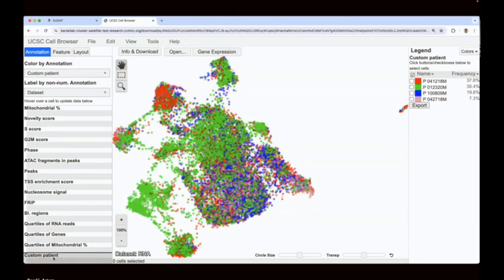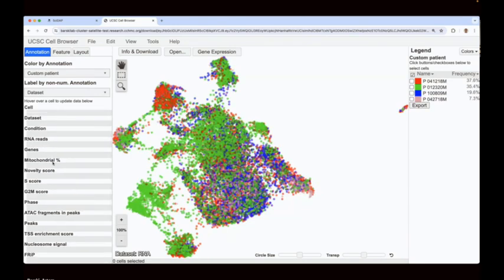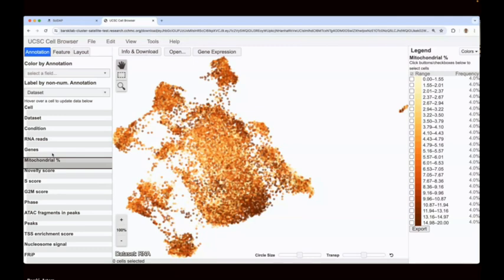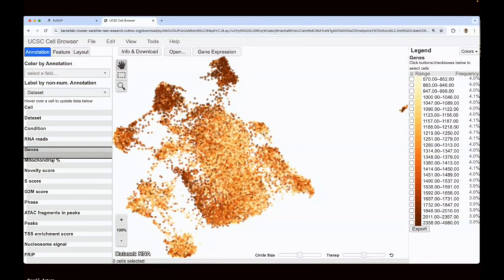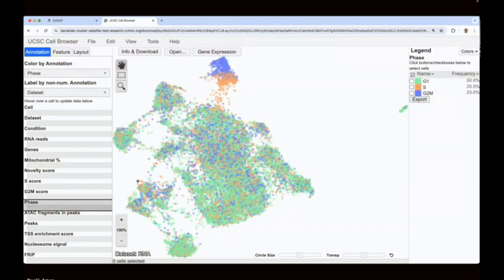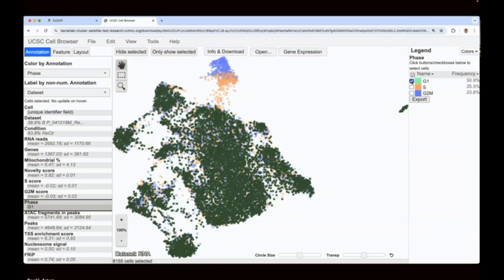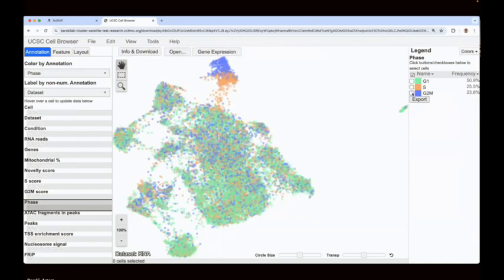You can color, yeah, this is by patient. You can color by QC parameters. So this is mitochondrial, number of genes, and so on. And this is cell cycle phase, so you can find dividing cells.